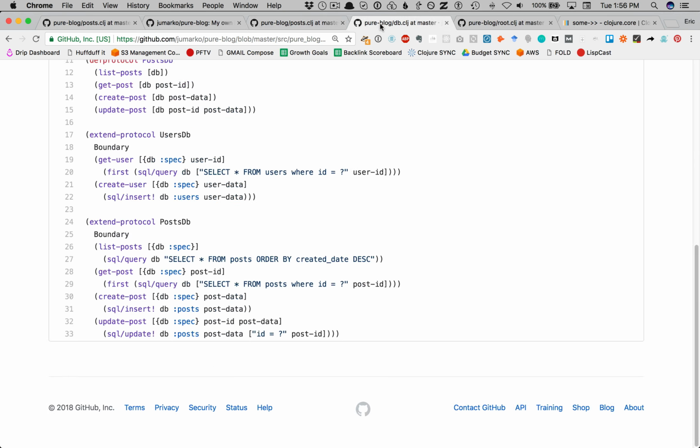Like when I look at these implementations, what I'm going to want to see is a strong boundary. I don't want to have to know the particular column names.